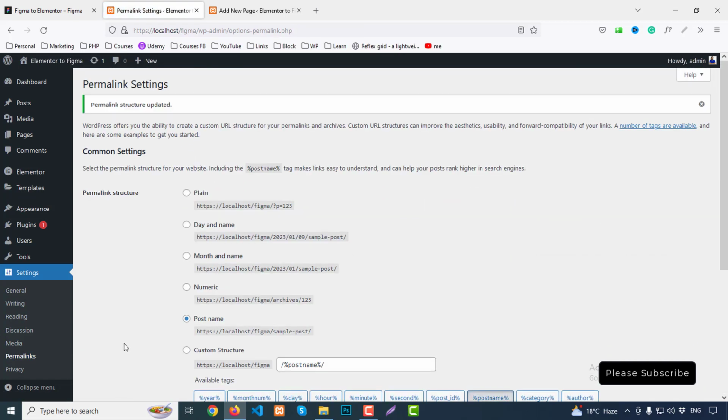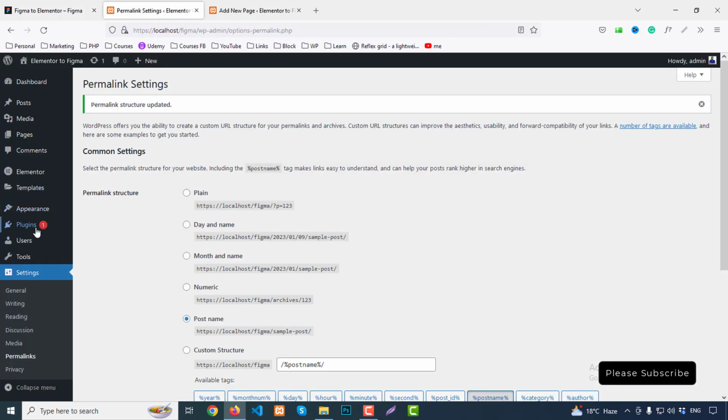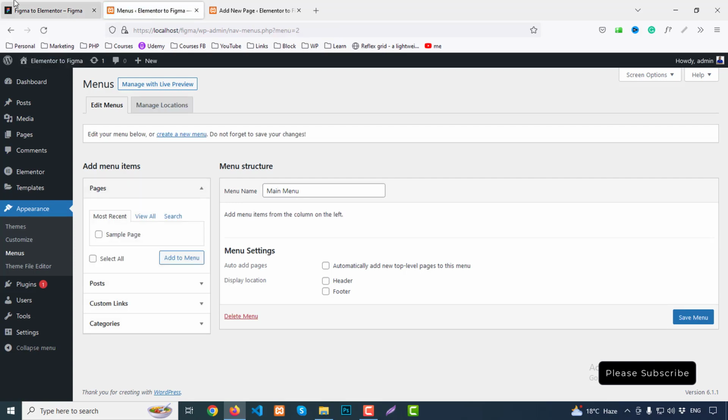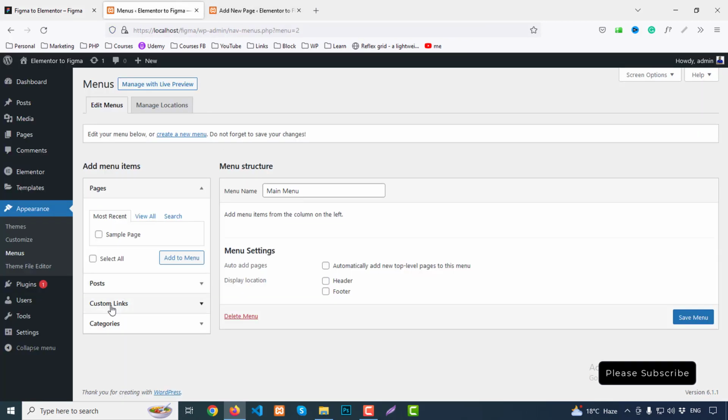Okay, fine. And before that we have another thing, we need to add the menus part as it is our one page website. So go to appearance and then menus. So just create a main menu and create new menu. So here we have 6 menus, like home, courses, deals, success, about, register. Okay, so from here custom links.